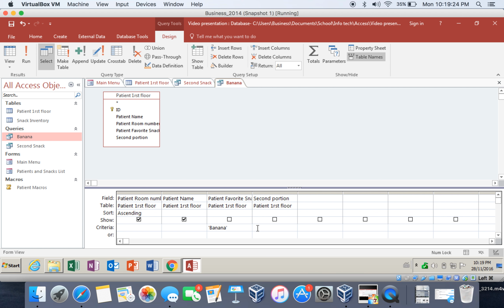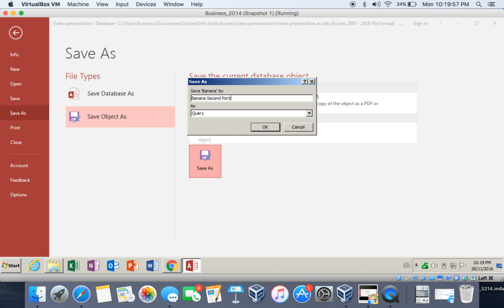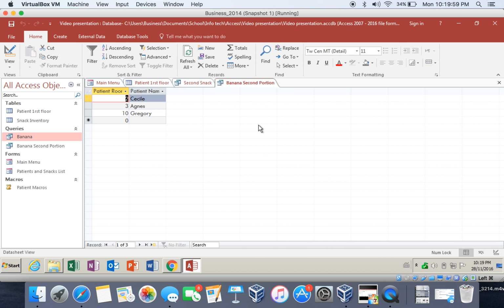So if I want to save it as another query, I would go into File, Save As, Save Object As, Save As, and then I would call it Banana Second Portion. So then when I look into my queries, I have a new one which is called Banana Second Portion.